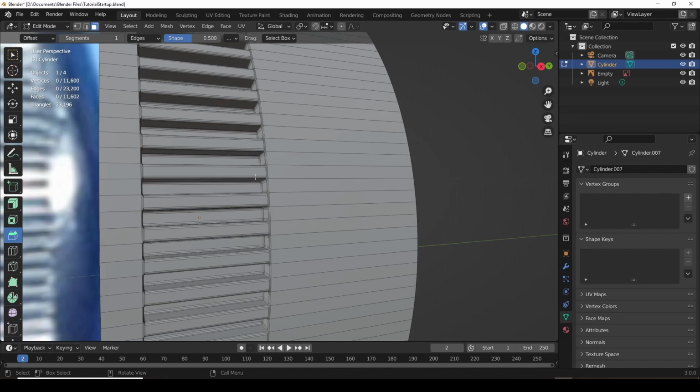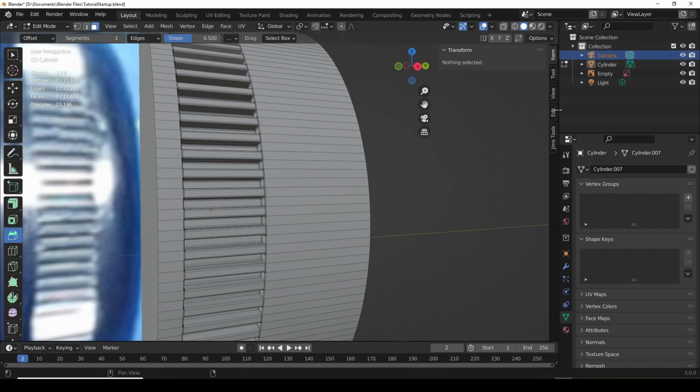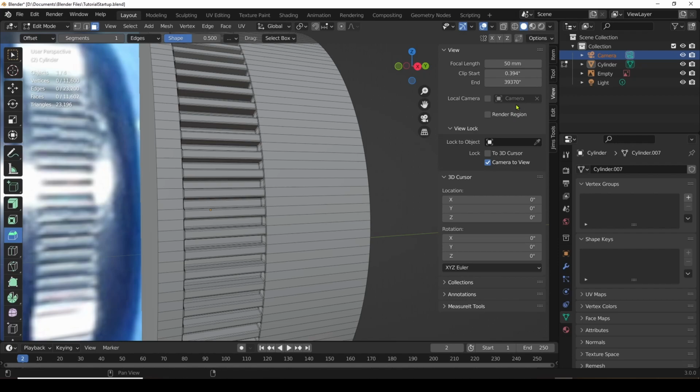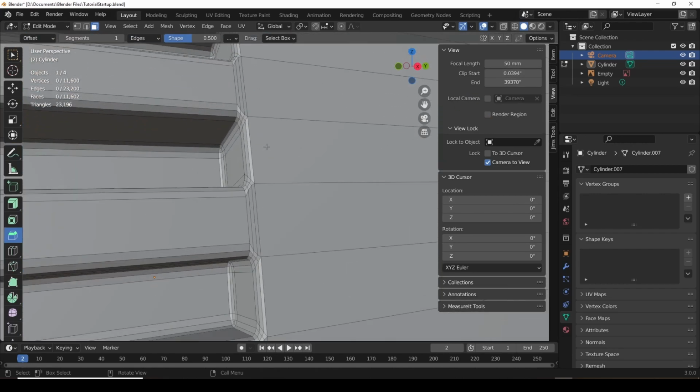Now, if I zoom in by scrolling my mouse wheel, you can see that it cuts off the view, and that's a setting in the camera that you need to be aware of. So I'm going to click on the camera and go up here to the view settings, and you can see Clip Start, and that is the point where the camera stops looking at stuff. Anything closer than 0.394 inches, it's not going to see. So I'm going to click on that, scroll it to the left to the minimum 0.0394, and that allows me to zoom in more so I can get in closer.